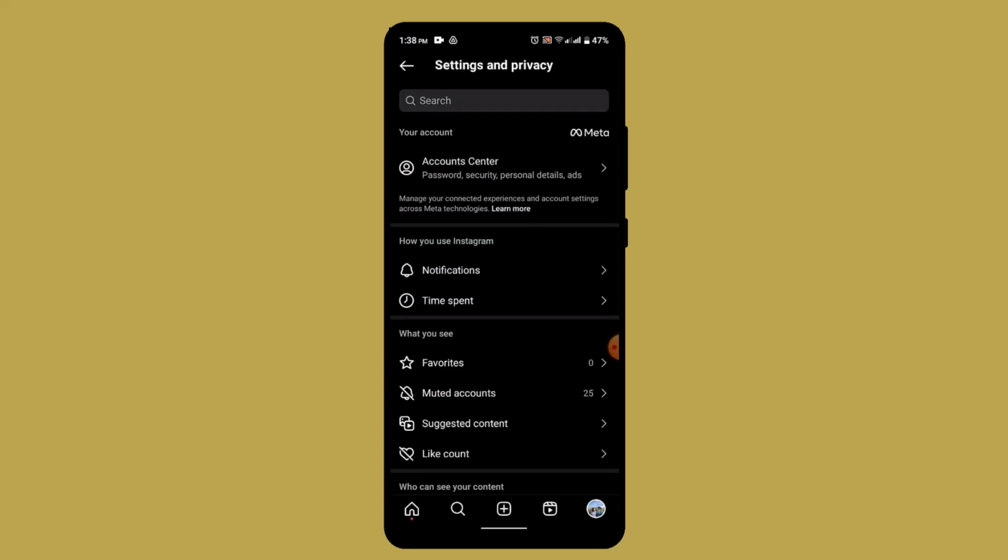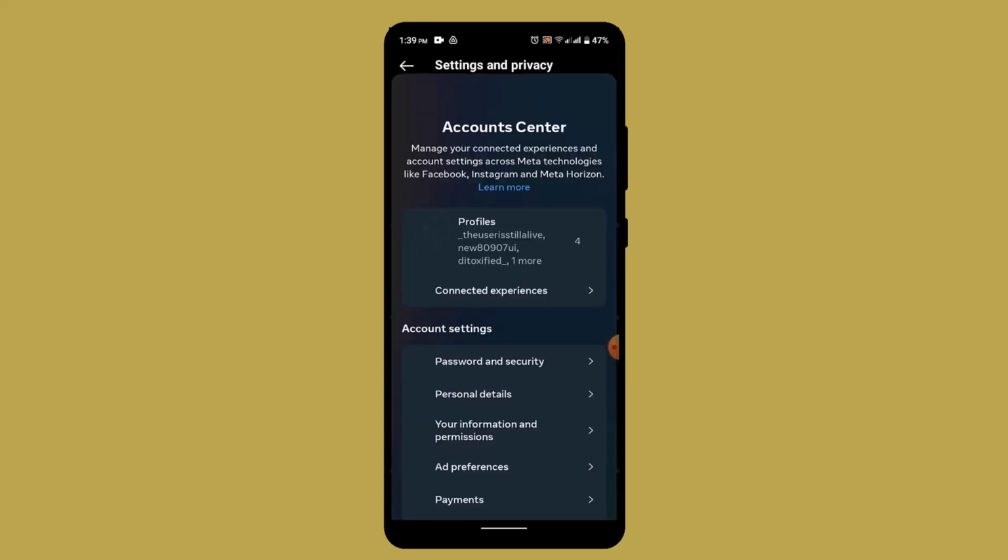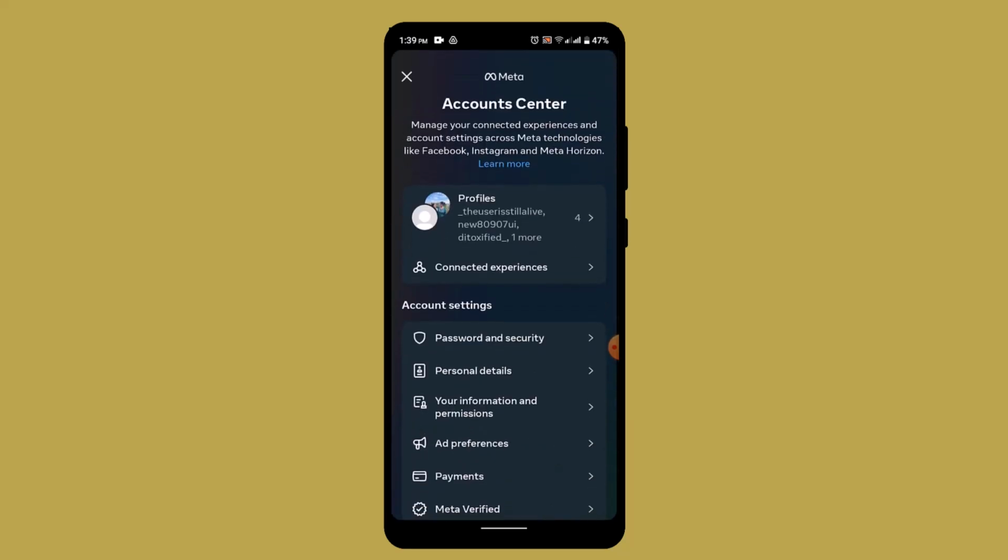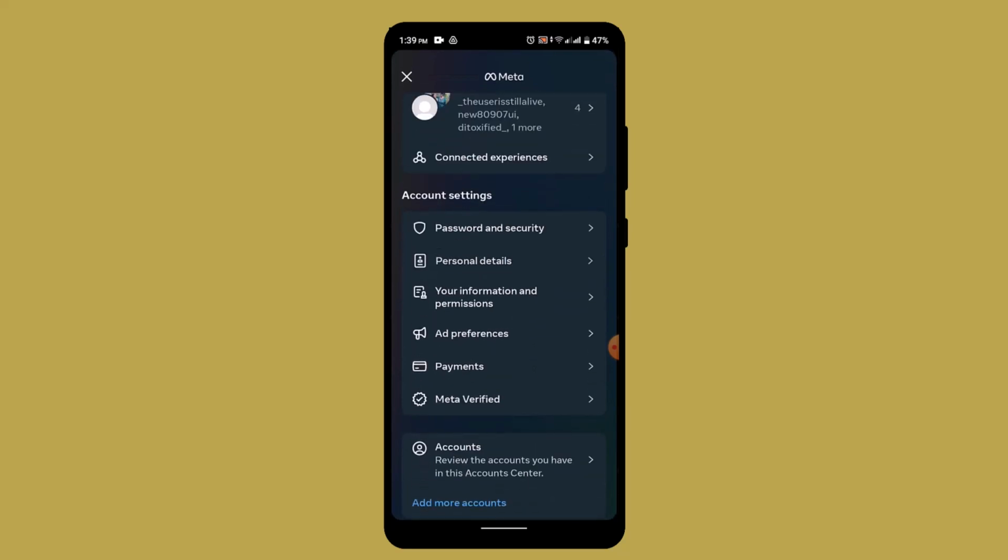So recently Instagram has updated features, so you do not need to log in from web browser in order to remove or delete your account. So all you need to do is tap the account center button. This is going to take you to the account center page. Here, scroll down a bit and go to personal details.